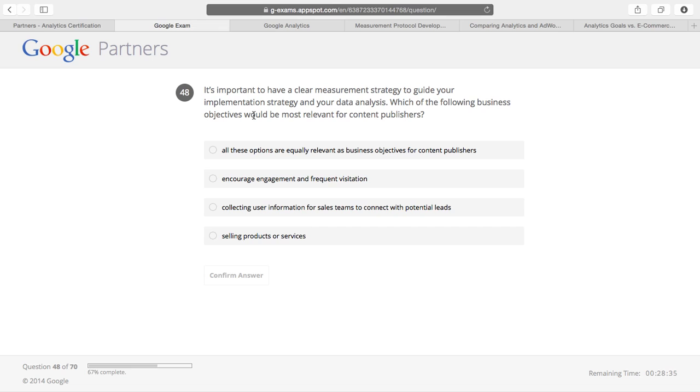Okay, so we're looking at a content publisher. So these guys basically want to know if they're writing about the right stuff. So for New Zealand Herald, is it better to write about Miley Cyrus or Ebola? What's more interesting? What should they focus their efforts on? Okay, so we want to encourage engagement and frequent visitation. Sounds like a pretty good one.